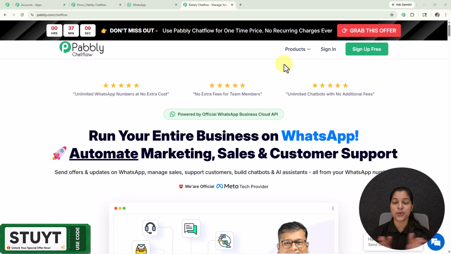So now let me show you how I have created this amazing WhatsApp chatbot by using Pabbly Chatflow. Right now I'm going to show you the real-time working of this WhatsApp chatbot, and afterwards we will proceed towards creating this step by step.